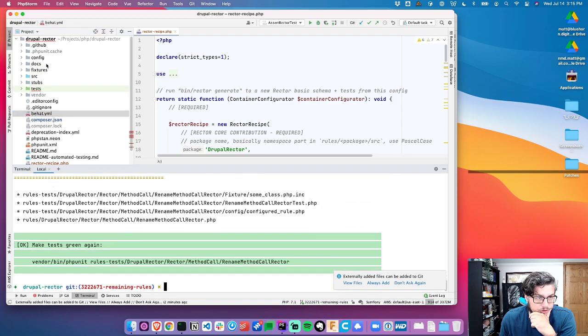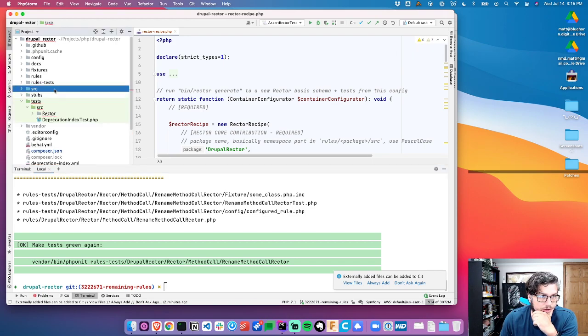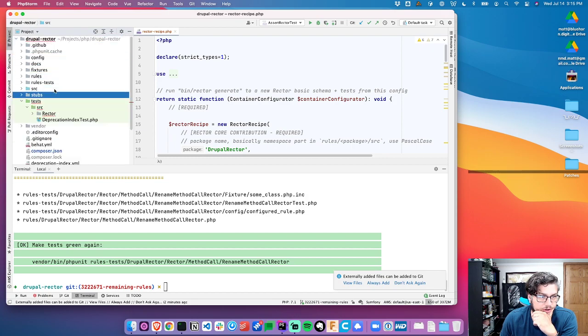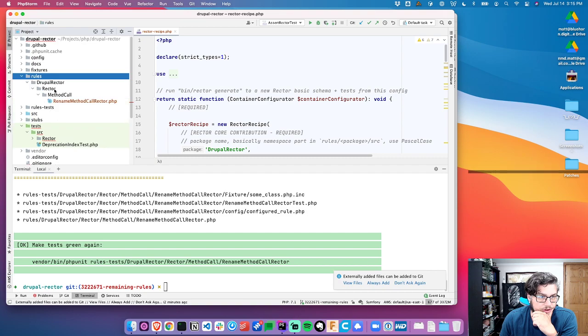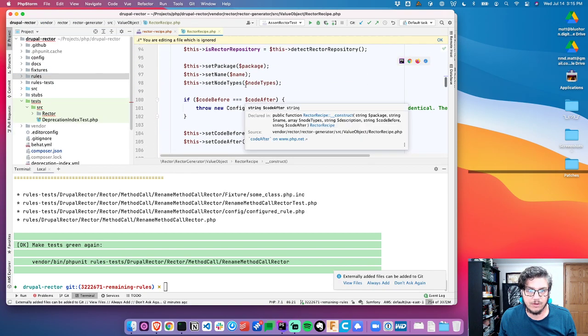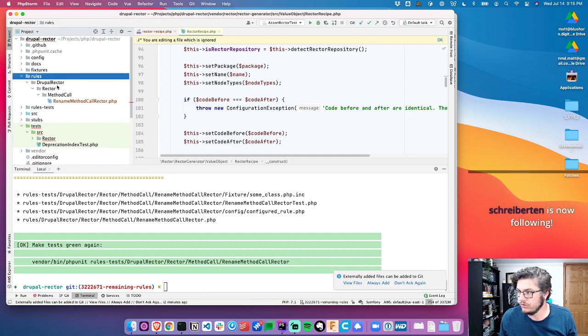So rules tests, Drupal Rector. So rules, okay, it created it here. I wonder if we can modify this. So set package name. So rules, Drupal Rector.